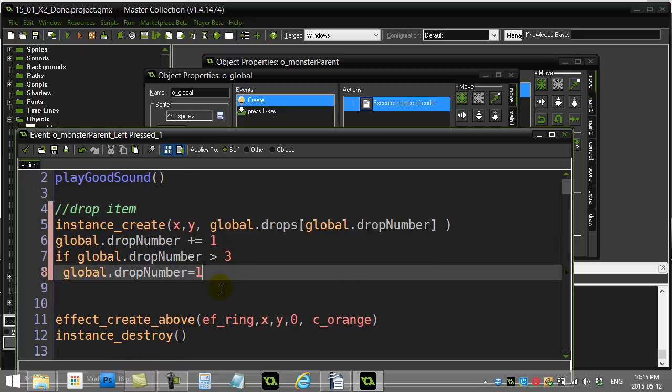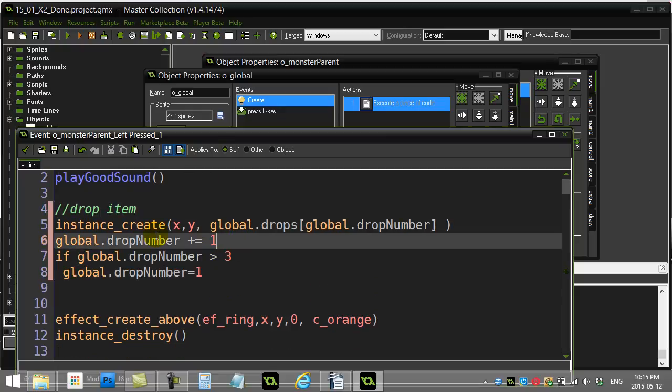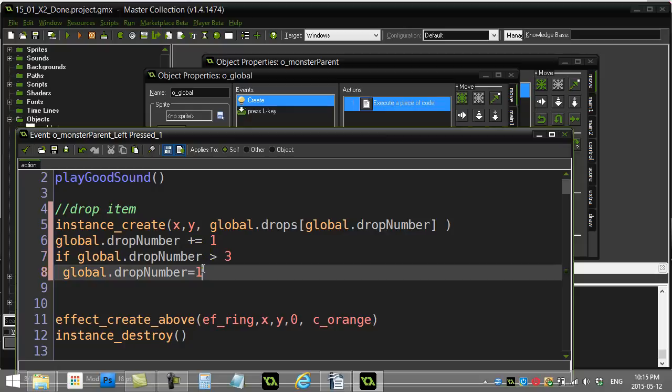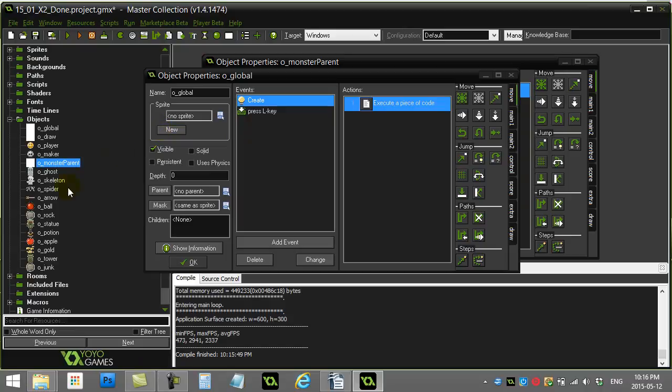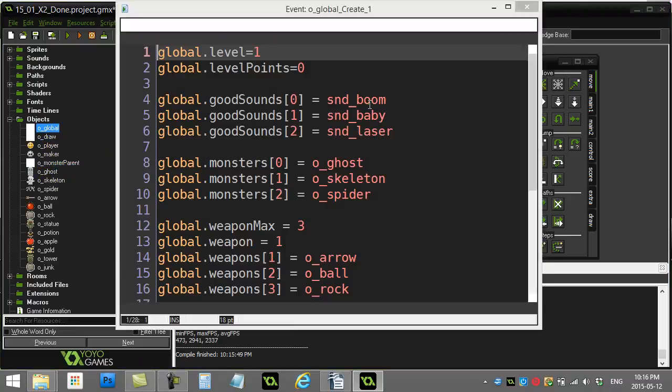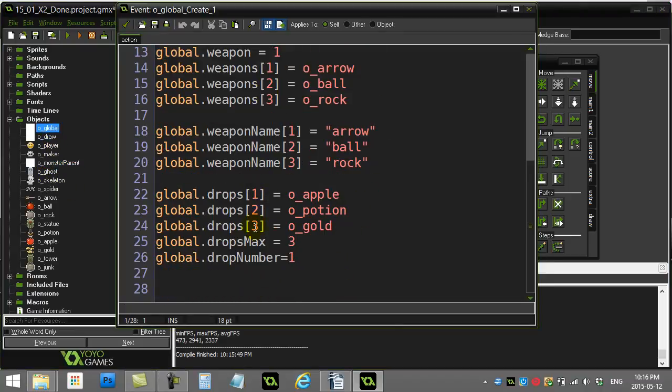Some people sometimes say, well, why do you do the global drop number? Could you ask the array how many are in there, using that array length 1D? Yeah, you could, but I always like it, if I know it's fixed in my game and it's always going to be the same, right? If I know down here I have 3 in there, I like making a variable there just to remember the 3. I don't know, personal preference.